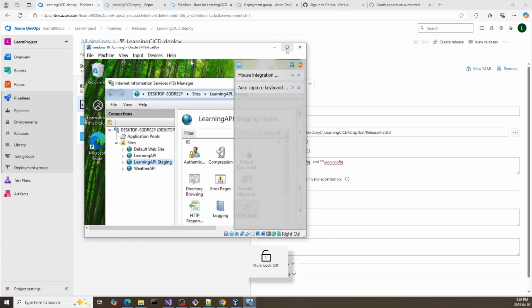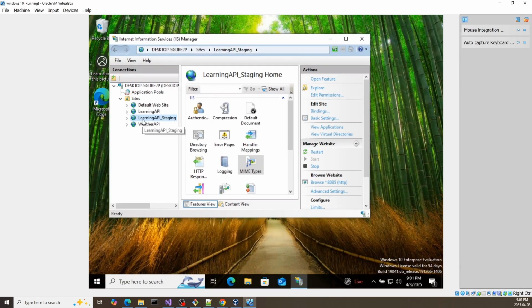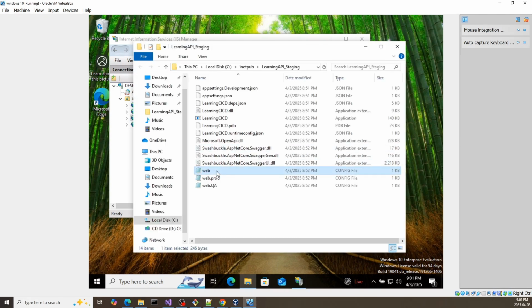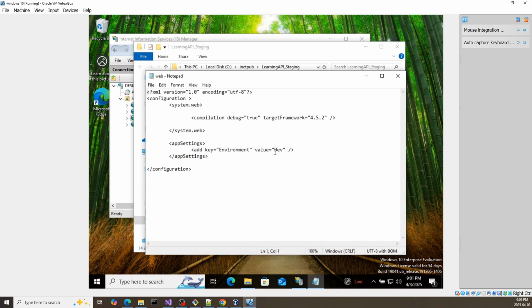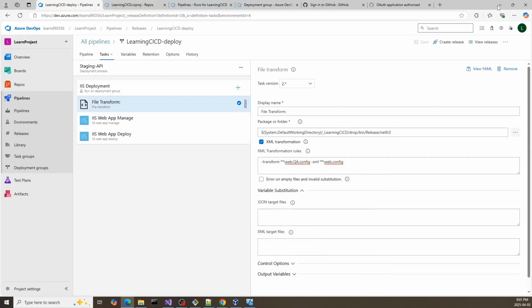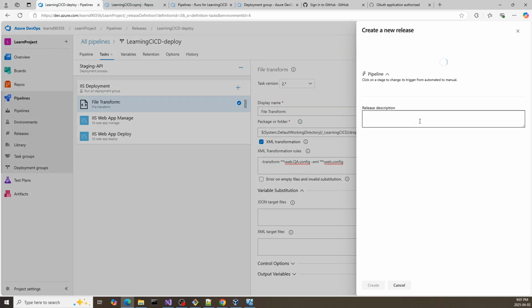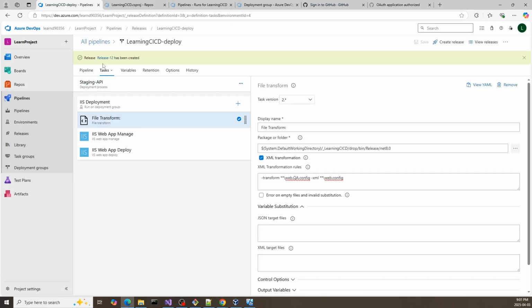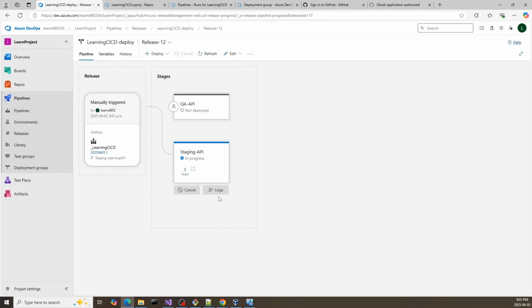Let's verify the server first. This is the website, Learning API staging, which we'll be updating. Open the folder and check the web.config file. For now, we can see the debug attribute is there and the environment value is dev. Now go back to Azure DevOps and let's run the release pipeline. Wait a few minutes until it runs successfully.